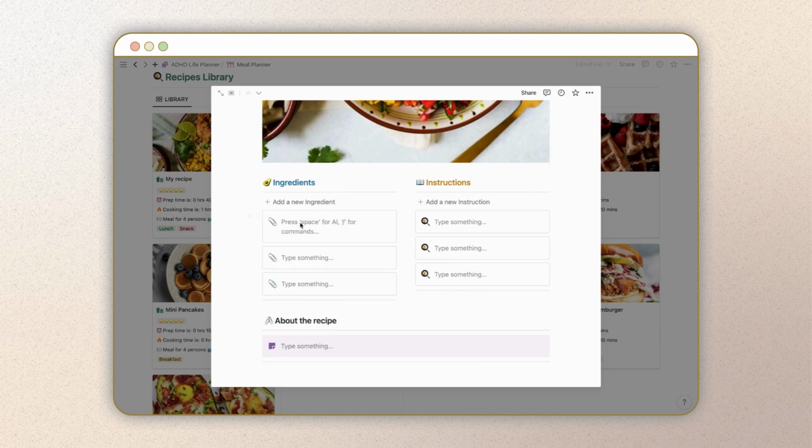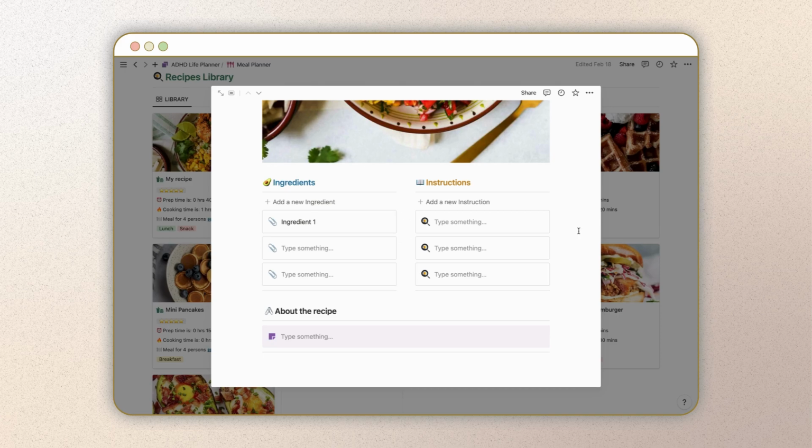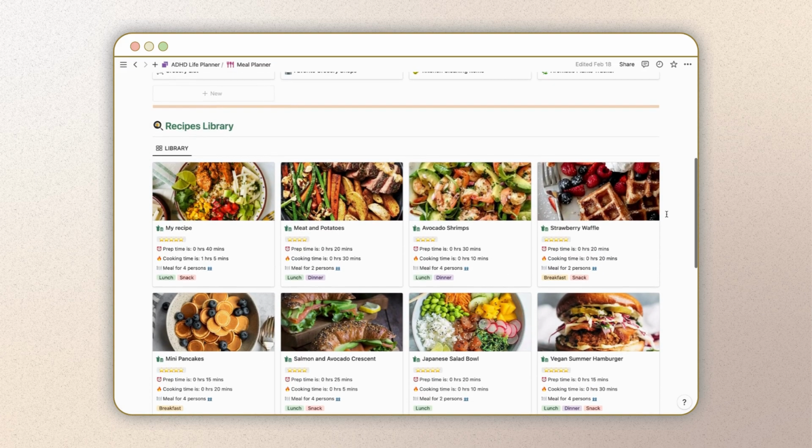Once you've added the details, list the ingredients on the left side and the instructions on the right. Congratulations! You've just added your first meal to the meal planner.